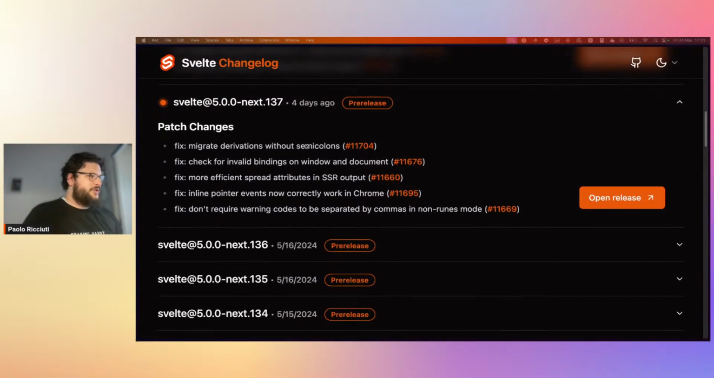So we can start with Svelte 5. There are some changes for the migrate function, which was not migrating derivation with semicolon, a very weird bug. Also, better error warning messages when you are trying to bind to svelte:window and svelte:document when they are not valid in bindings, which is super cool.